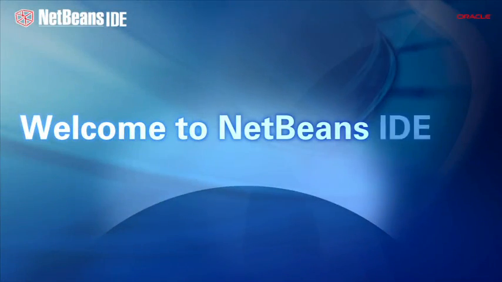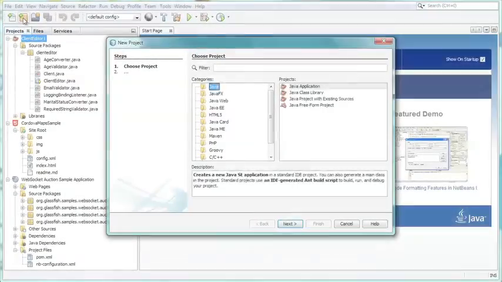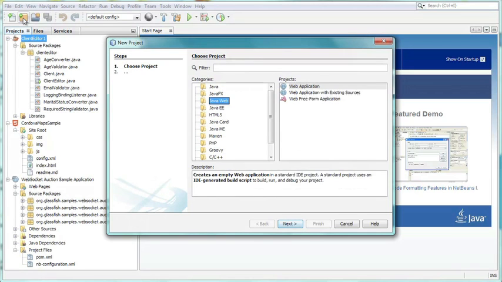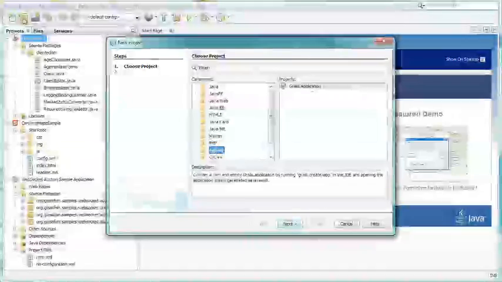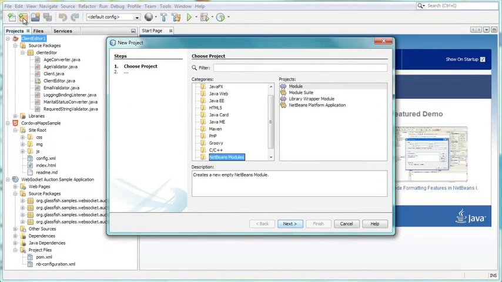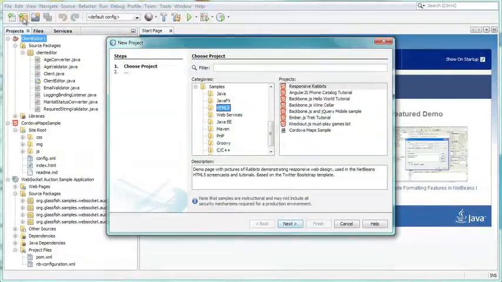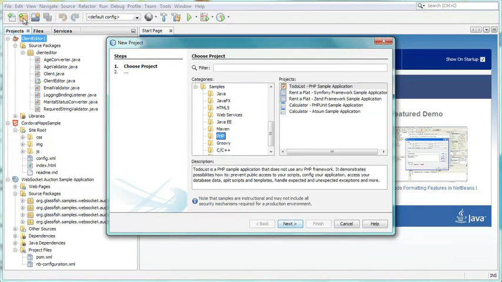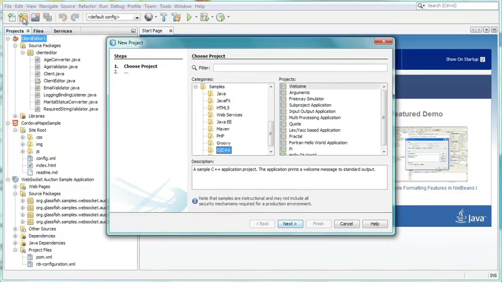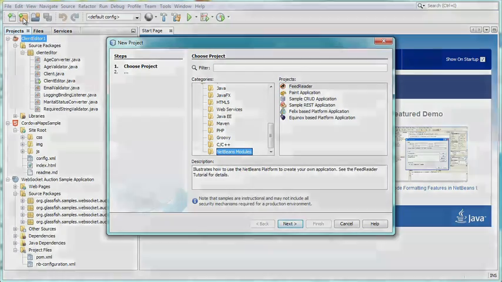Welcome to NetBeans IDE 7.4. NetBeans IDE is an integrated development environment that allows you to rapidly create desktop, web, and mobile applications. NetBeans IDE provides cutting-edge tools and templates focused on Java and HTML5 application development. It also provides great tools for developing PHP and C++ applications. The IDE is open source, extensible, cross-platform, and free.